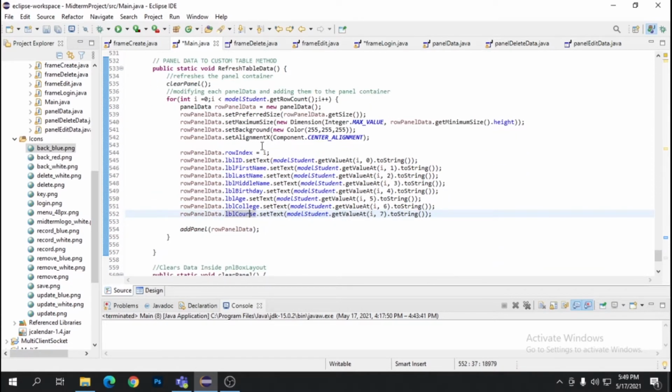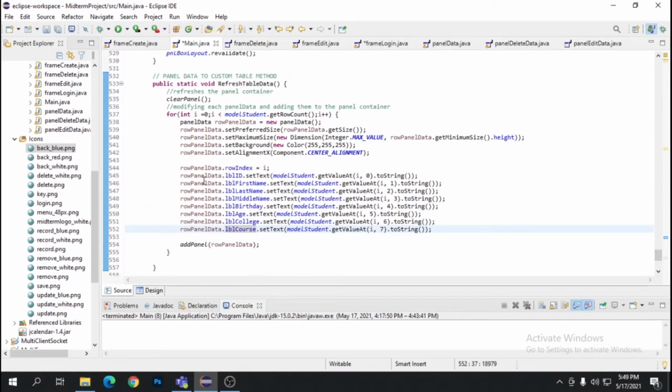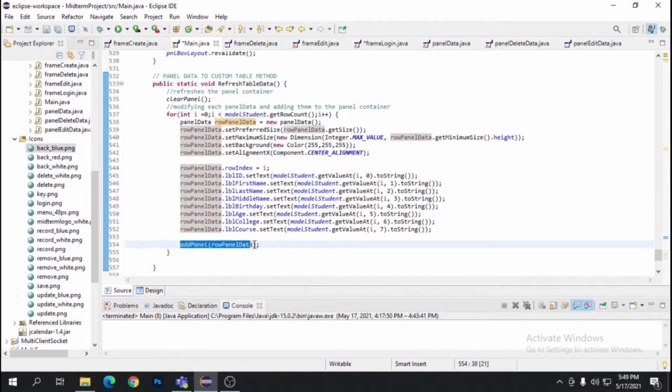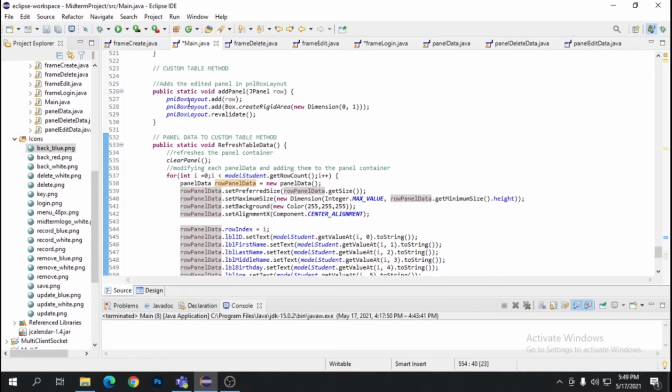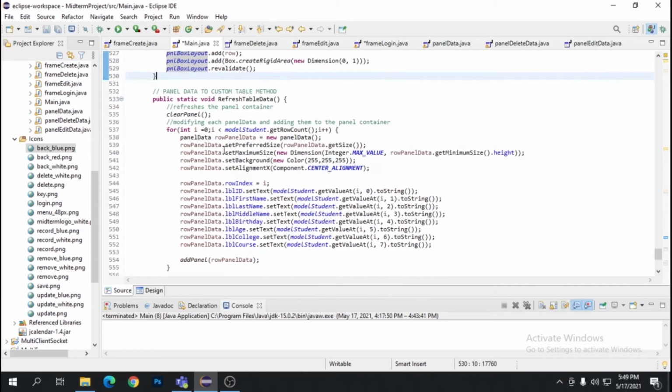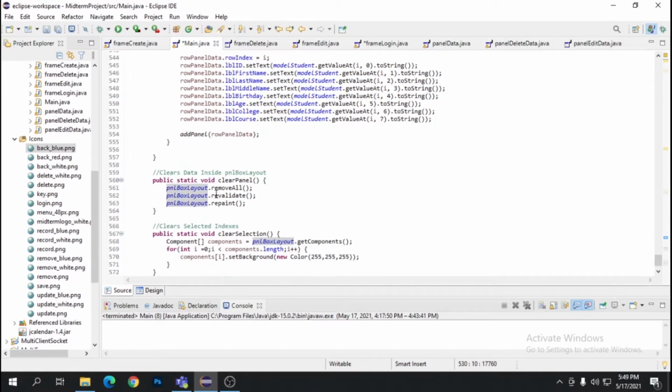And then finally, if we modify those records inside the row panel data, we can now add the panel data to the panel box layout, which is right here. Then next, the clear panel method. It will clear all the components inside of the panel box layout that we added before. Also, we revalidate and repaint it.